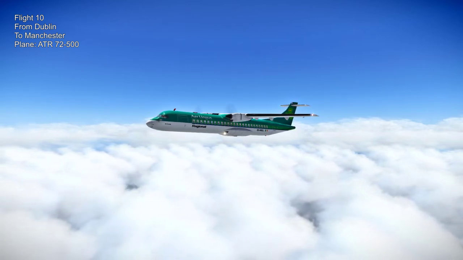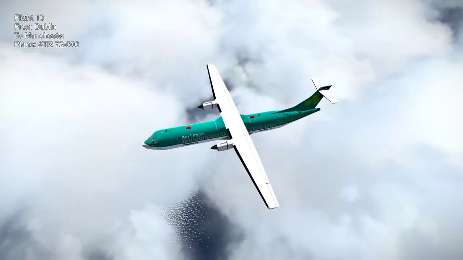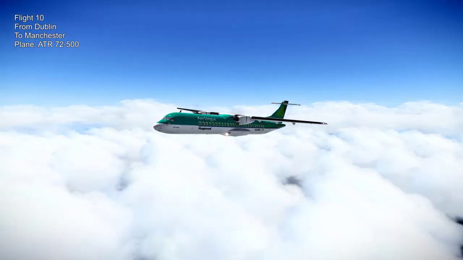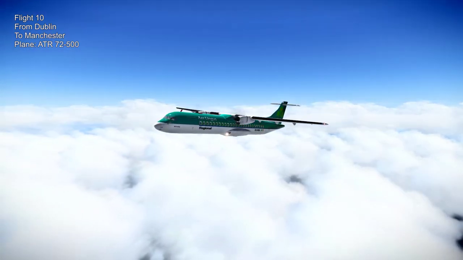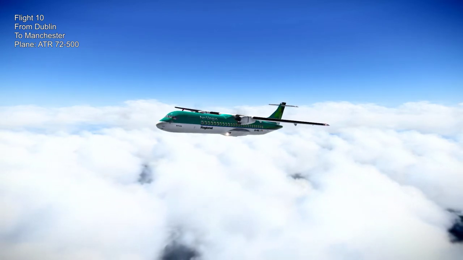Looks good from this angle. I don't like thin wings. I like robust wings. Like, not quite Avro Vulcan wings, but still. Get the picture.